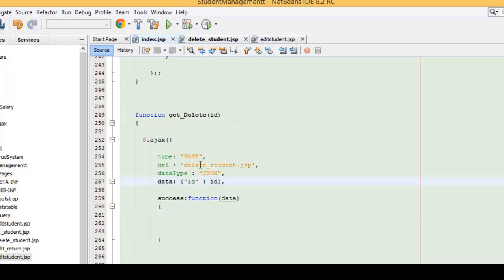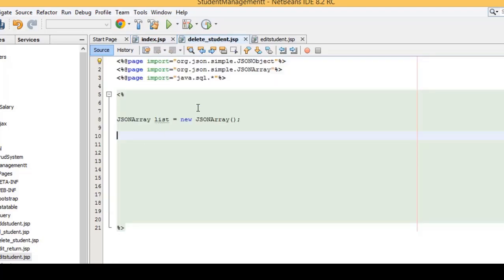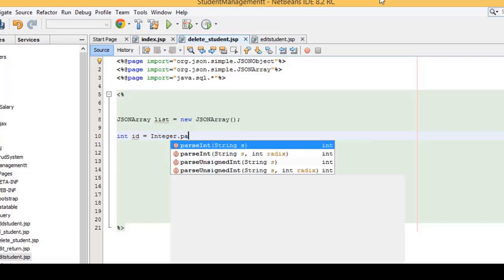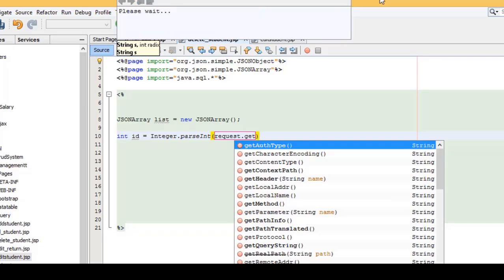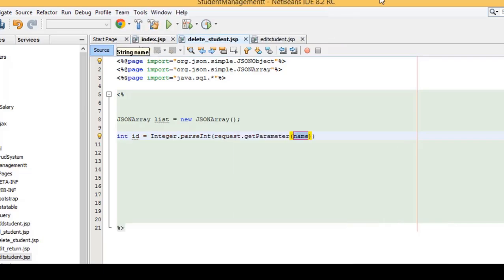Here, this ID we are sending to the delete student.jsp page. We have to retrieve the ID. To retrieve the ID, you have to write int id = Integer.parseInt(request.getParameter("id")). We have to get the ID over here, right?